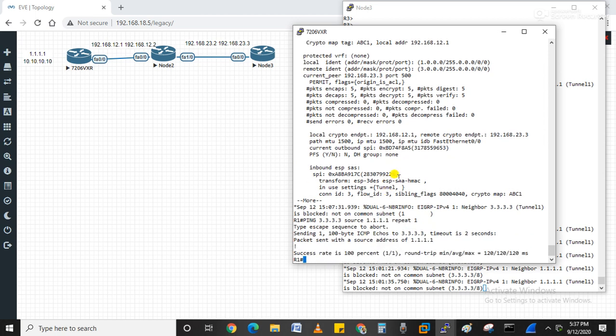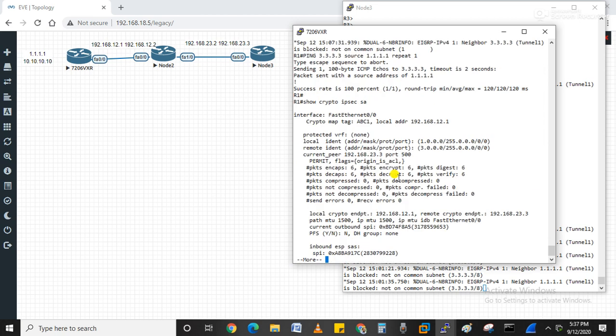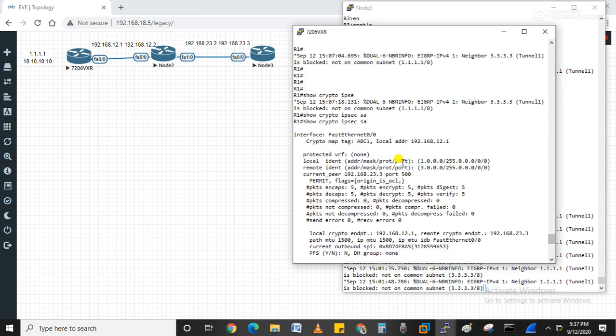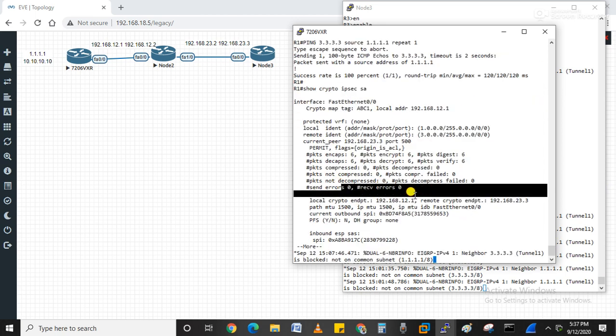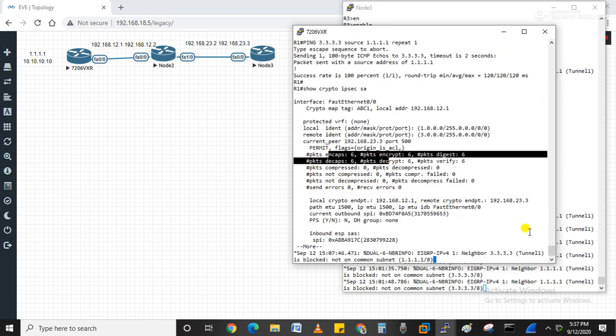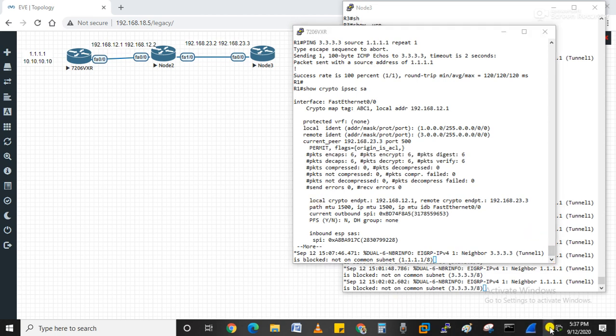Okay, you can check one more packet over there. Ping. Okay, 1 packet, and you can check IPsec. 1 packet. Earlier 5 packets were there. Now it's 6 packets. Okay, you can check. Our tunnel is encrypted. IPsec encrypted.